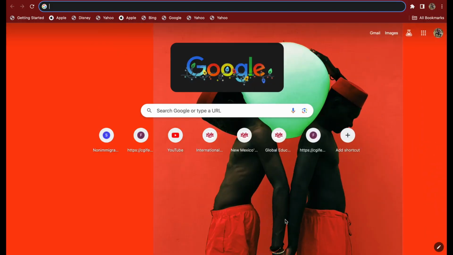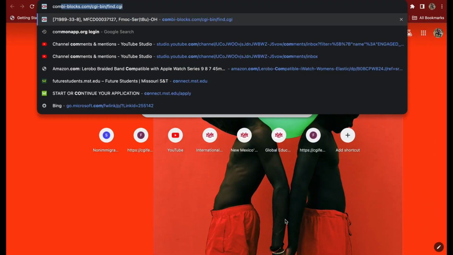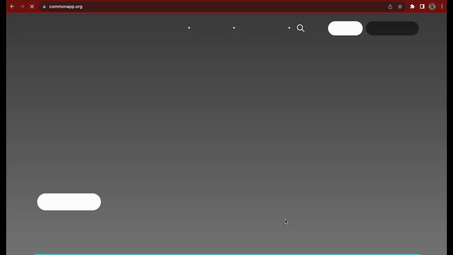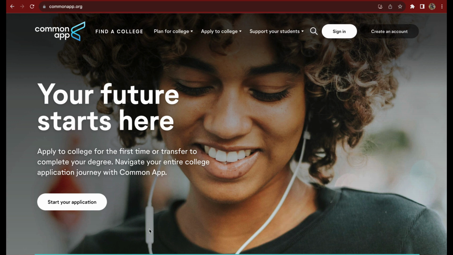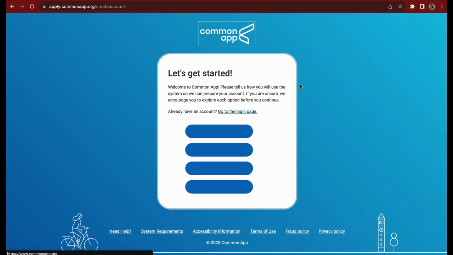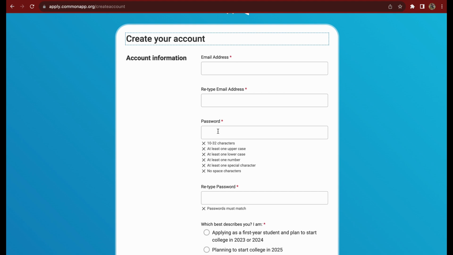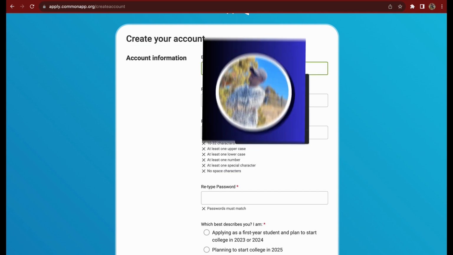So what you have to do is type in commonapp.org. All you have to do is go to create account if you don't have an account already. You choose whether you're a first year student, transfer student, education professional, parent, or other adult. Let's go in for first year student. Since we don't have an account, let's create an account here.